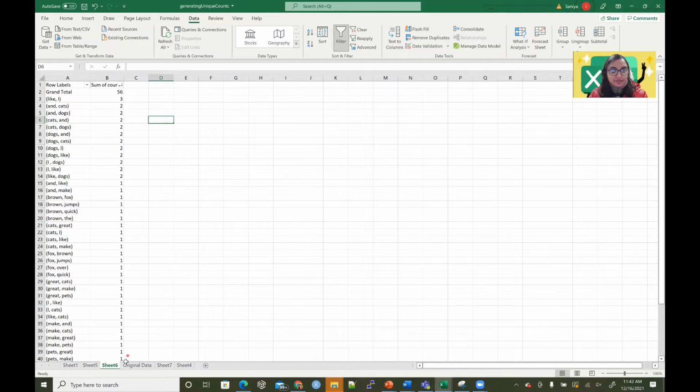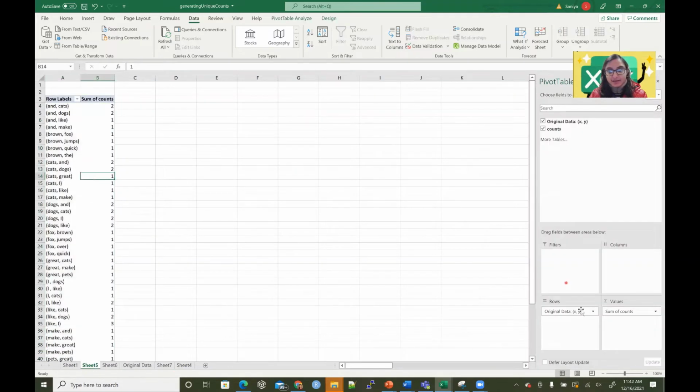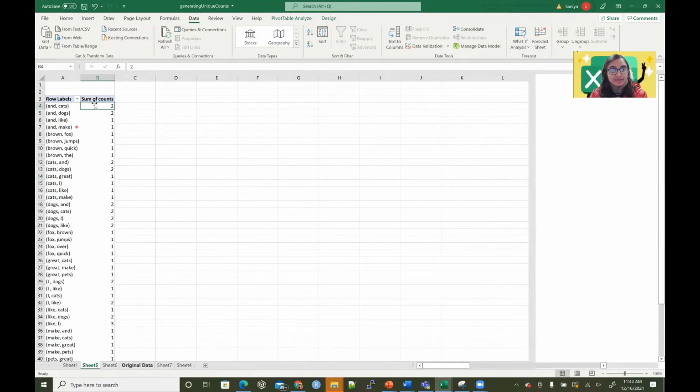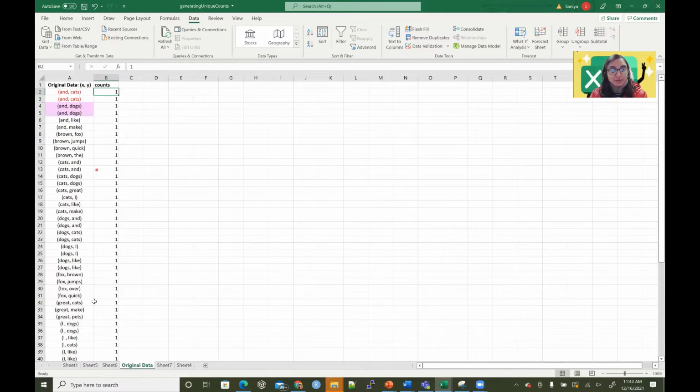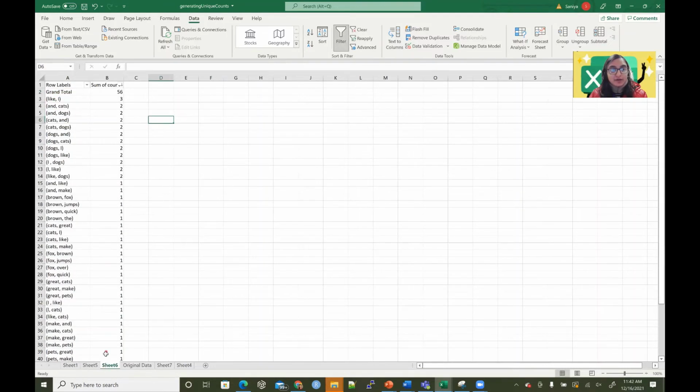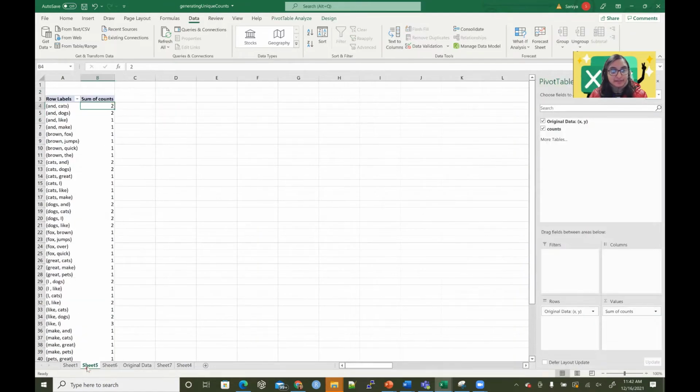So that was kind of showing you an example using a pivot table, where again, we just put the original data as rows and the values are the sum of counts. The sum of counts is just basically because each row had a value of one, so that when we were adding them, this is the pivot table.